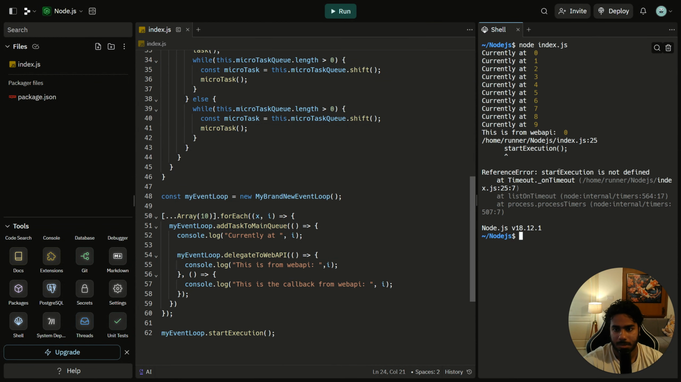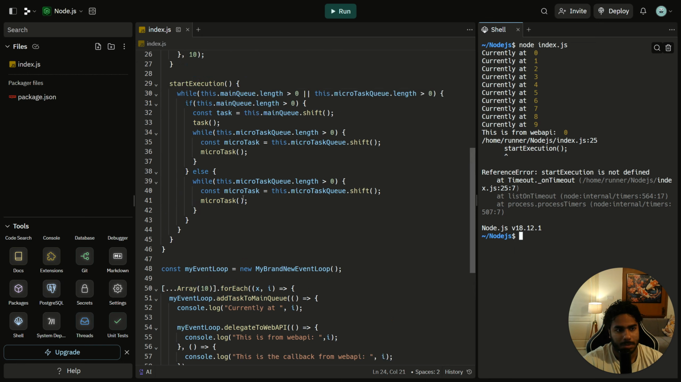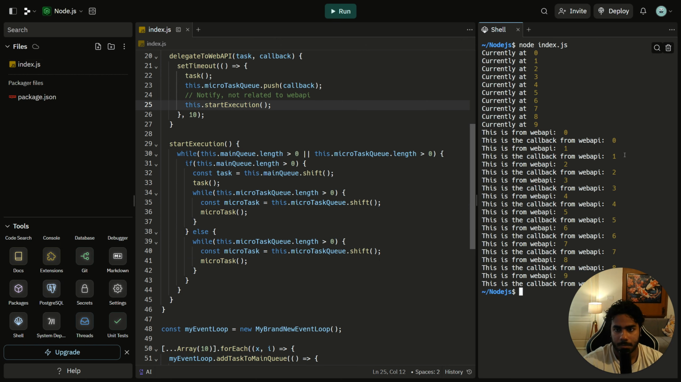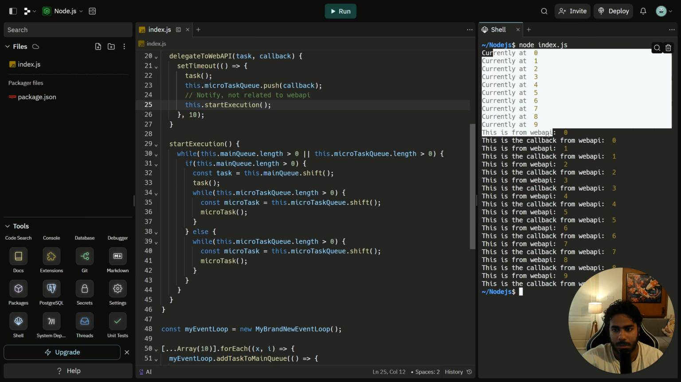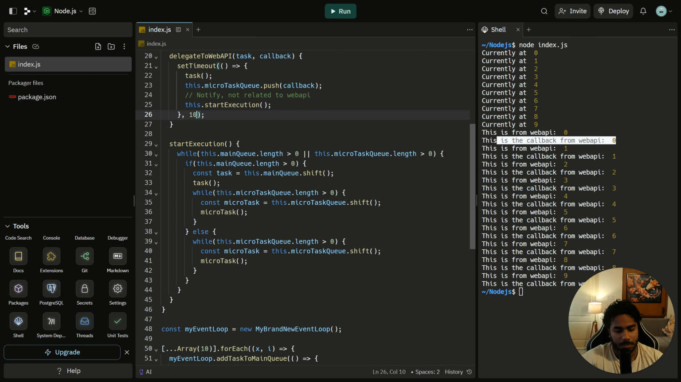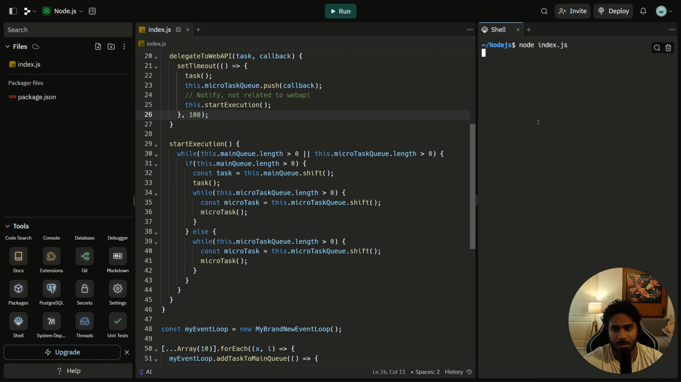Now index. Whoops, I made some mistake somewhere. Start execution not defined. Oh, yep, that's what. So as you can see, what happens is currently we get all of them. This is from WebAPI. After WebAPI we get the callback that was pushed there, then next the callback that was pushed there.